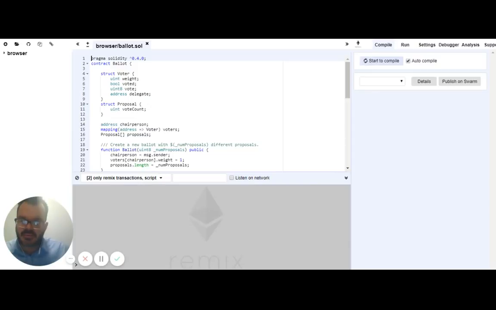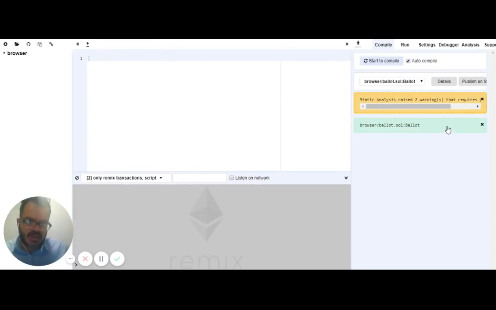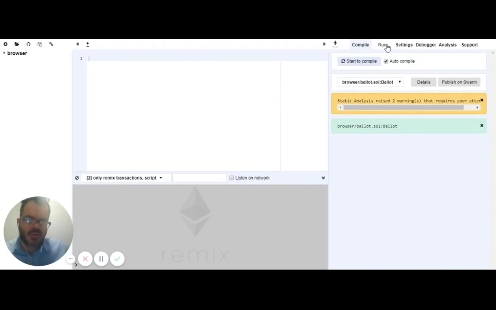It has a browser where you can browse your projects. At the moment, the only project available by default is called ballot.sol. We don't need it, so we're going to delete it. And then on the right inside we have a series of options which are compile, run, settings, the debugger, which runs on default, just like the compiler, and the analysis and support, which includes a very basic chat.